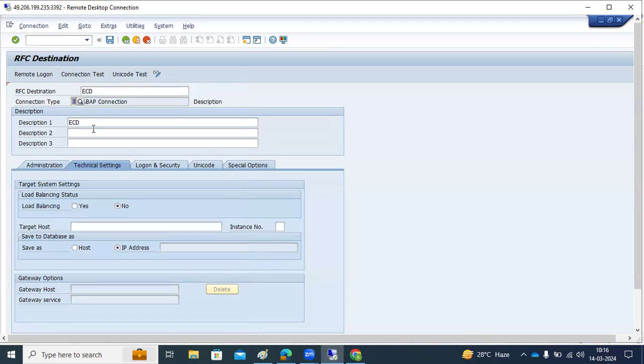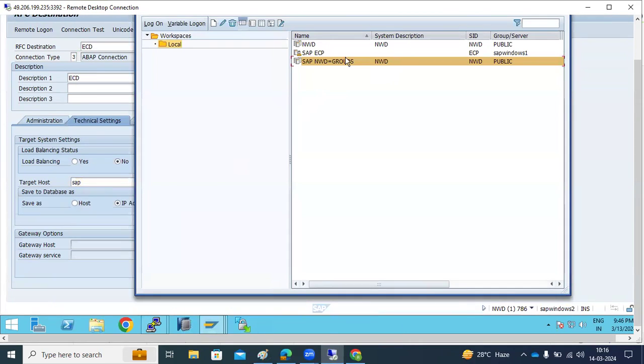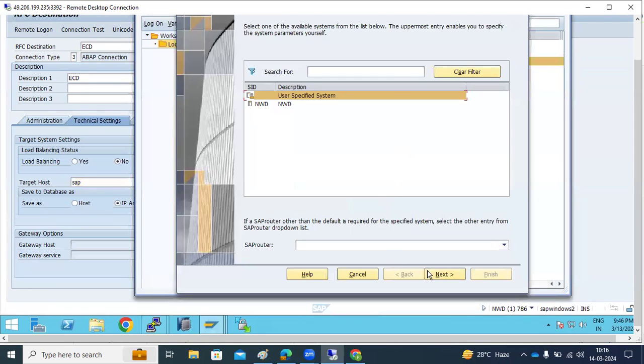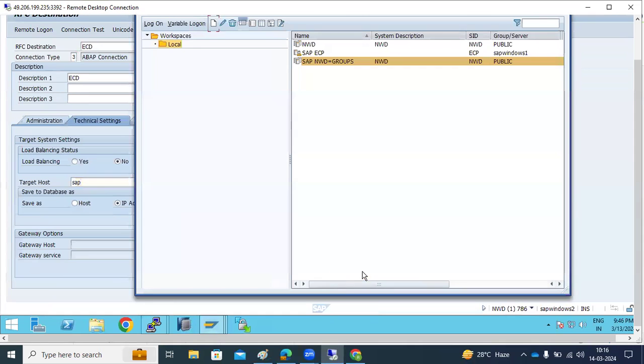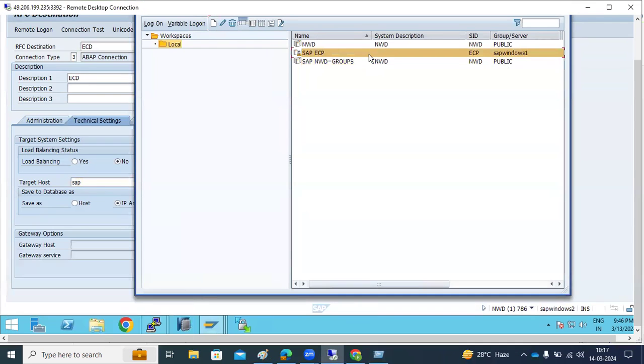So now for client copy, both the systems should be ABAP systems only. Then we can use the R3 connection, meaning ABAP connection. What is the target host here? The target host means we have one system called the ECD system. ECD, D means development. This is hosted on some other system. The instance number is 30, I guess. That is 30.